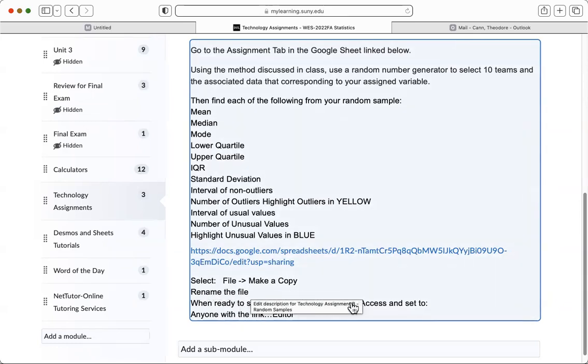So you rename the file. It would help if you put your name on it, like last name, tech assignment B, something like that, because I get a whole lot of submitted files that are all called copy of technology assignment B, randomization. So rename the file, and when you're ready to submit, go to share, general access, and set to anyone with the link, editor.